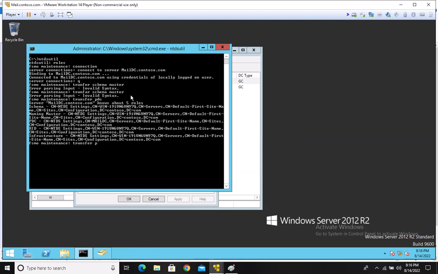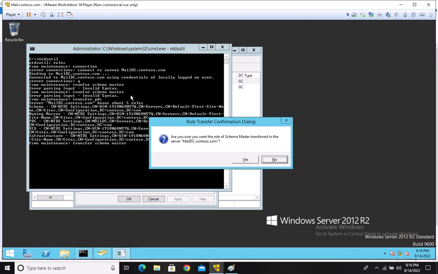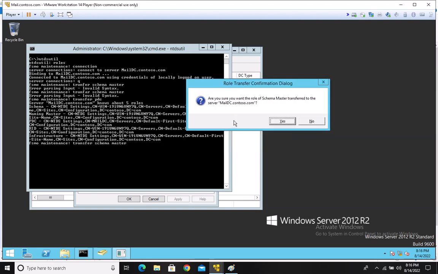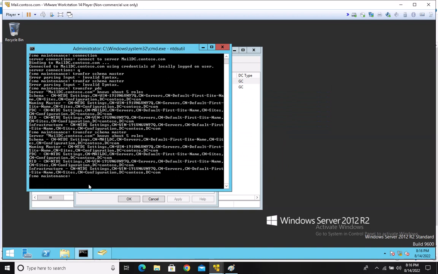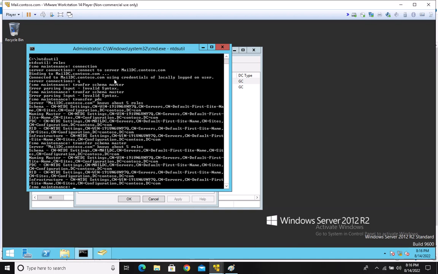Now let's type transfer schema master. Okay, so now we got an option, it is just asking whether you want to transfer these roles or not. So I click on yes. So this way, using the transfer parameter, you can transfer all 5 roles to the domain controller which you have bound initially in ntdsutil under the server connection. Okay, just keep in mind and take this screenshot.